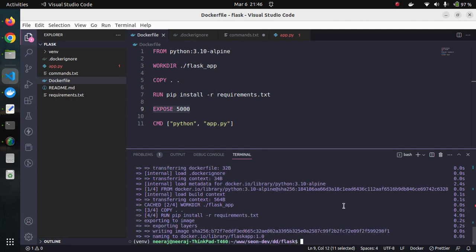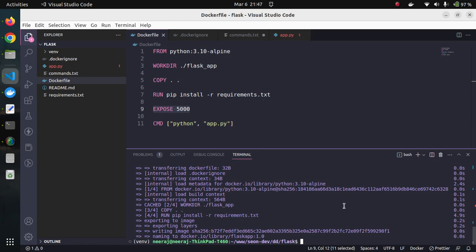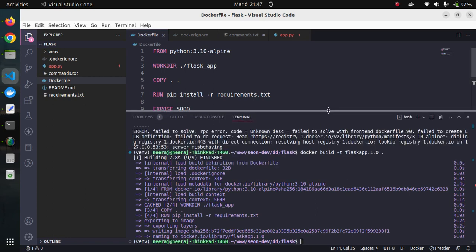So you can see our Flask application's Docker build has been successful. And by the way, you can see here that all the commands executed in the very order in which we provided the instructions. You can think of these instructions as layers: layer 1, layer 2, layer 3, 4 and so on. So here ordering is important.